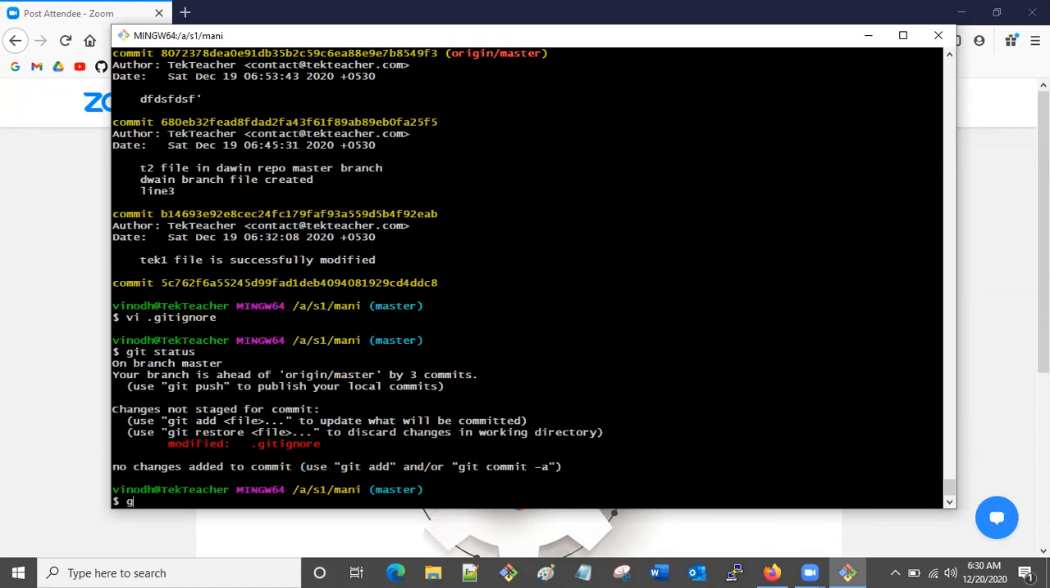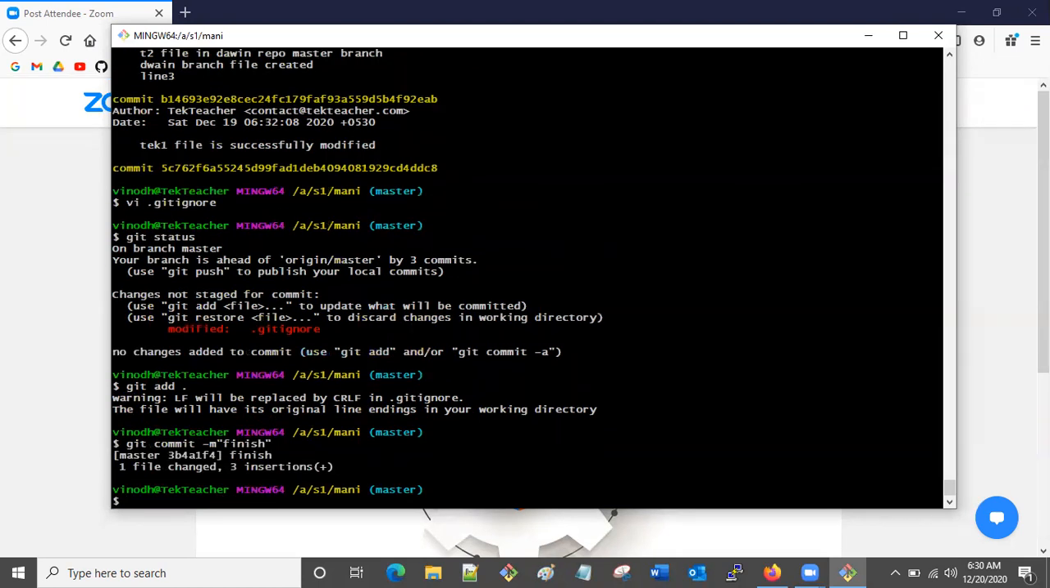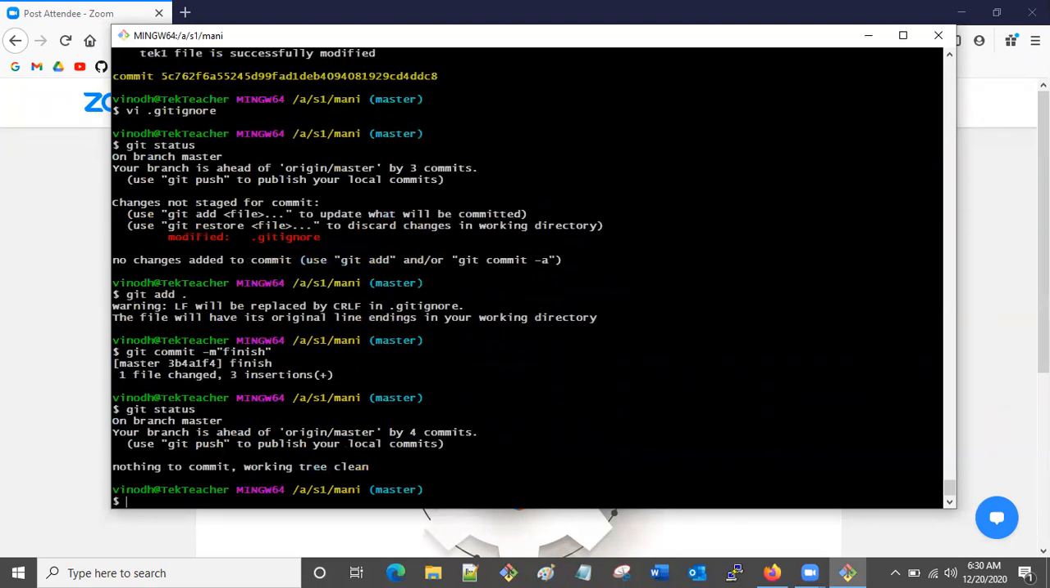So again we have to commit this one. git add, staging area. Next git commit -m, finish, something I'm giving as a message. Okay, done. Now onwards those conditions are also applicable. Okay, guys, clear so far? Any doubts?